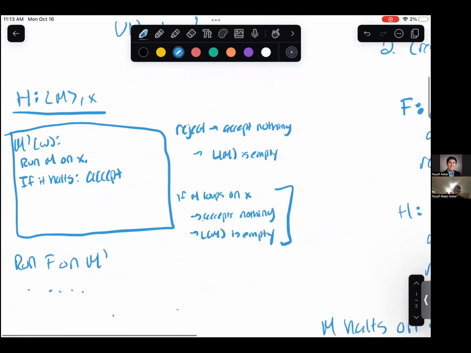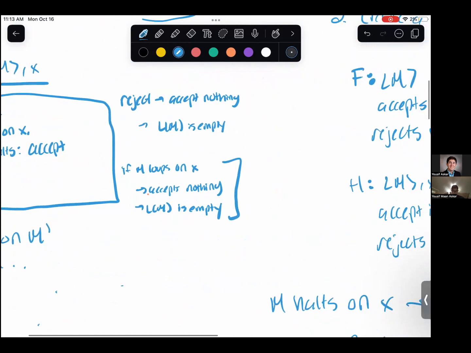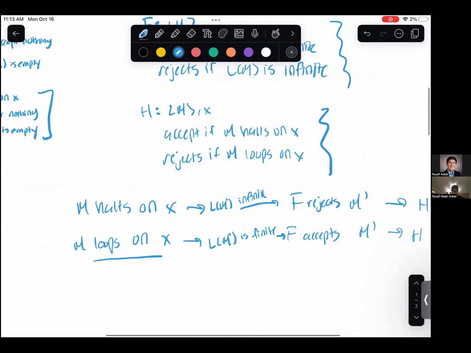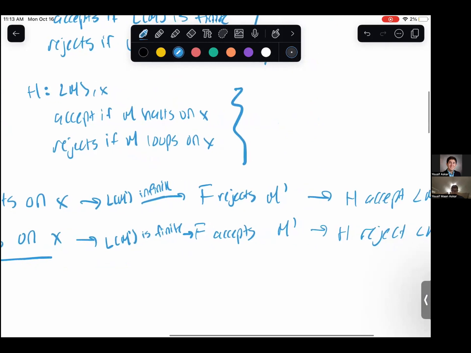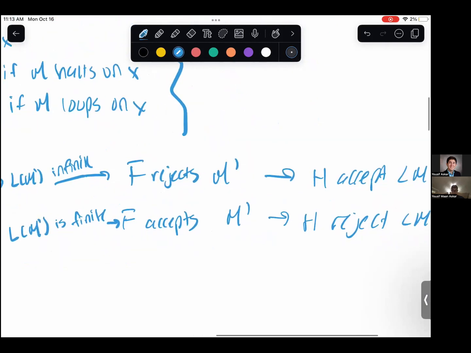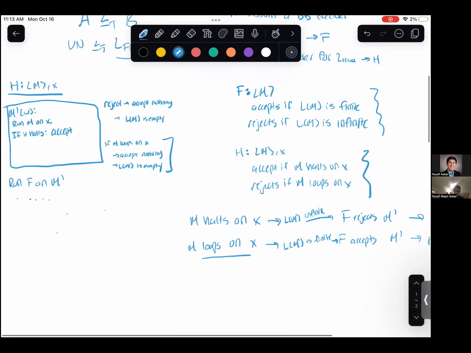And in the case that it loops on everything, if M loops on X, that means it accepts nothing, which means that the language of M prime is going to be finite because it's empty, which means that F should accept M prime. Therefore, H should reject. So we constructed a machine such that it fulfilled our correctness proof.